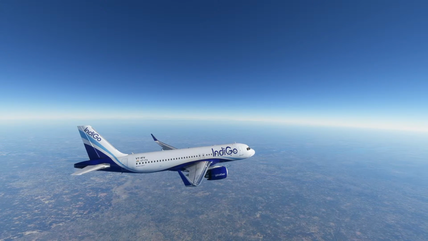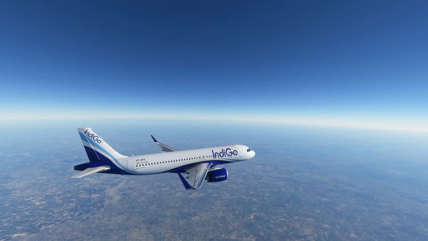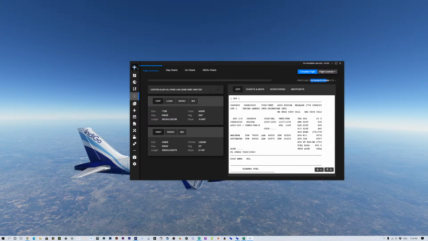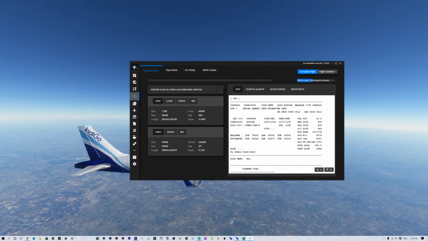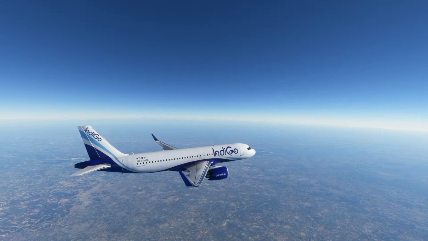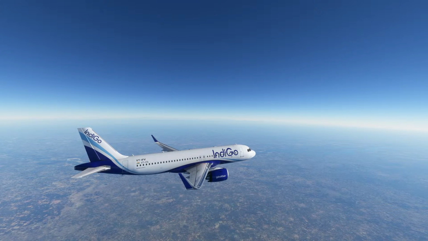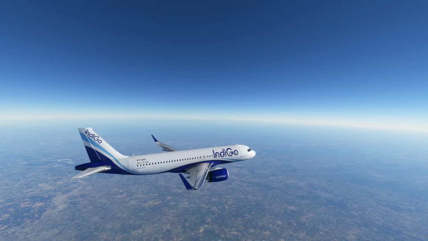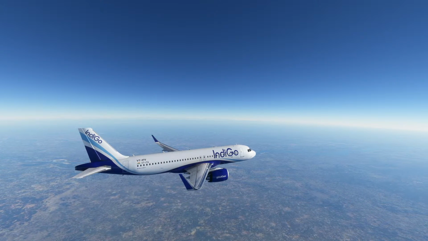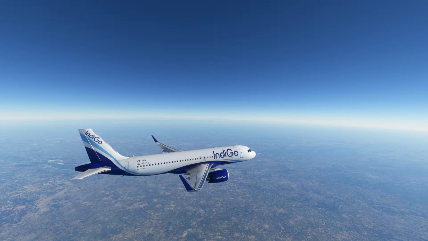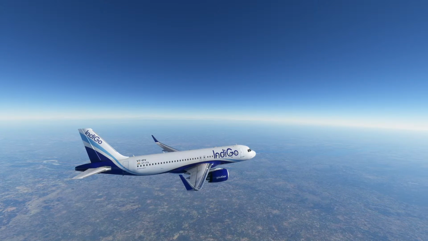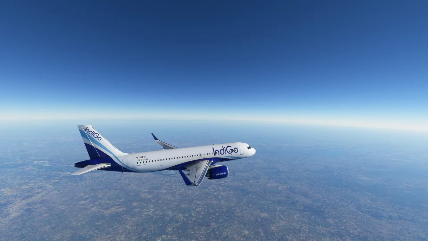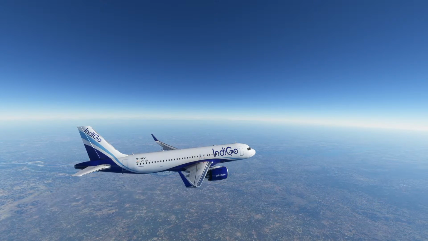Sim Toolkit Pro is showing other information, but it is not showing the progress. As you can see here, our flight number. I'm not sure. Next time I will load flight plan into Sim Toolkit Pro before loading flight plan into Microsoft Flight Simulator. Let's see what will happen in that case.